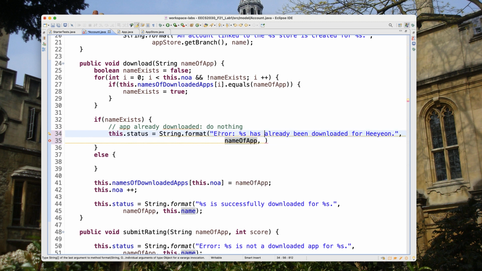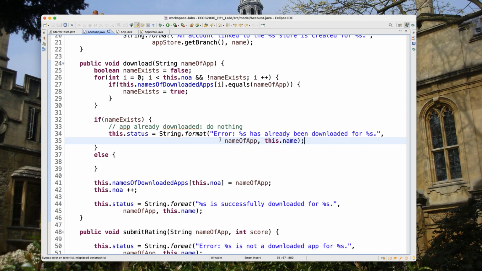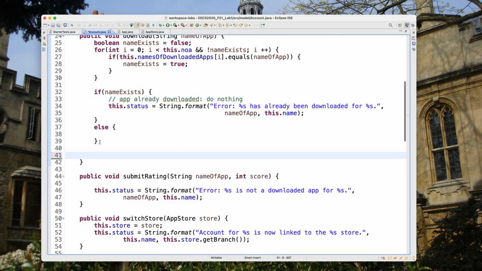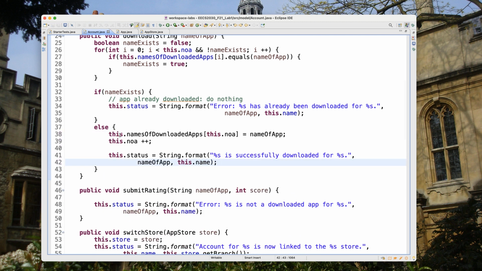Over here has already been downloaded for Hyun. So this apparently is the name of the account owner. So $S, this name. So that'll be the error status if the name exists, right? Otherwise, we're going to do whatever we did earlier, which is when the name does not exist. So that means we're downloading a new app, right? Hopefully you're following, right?